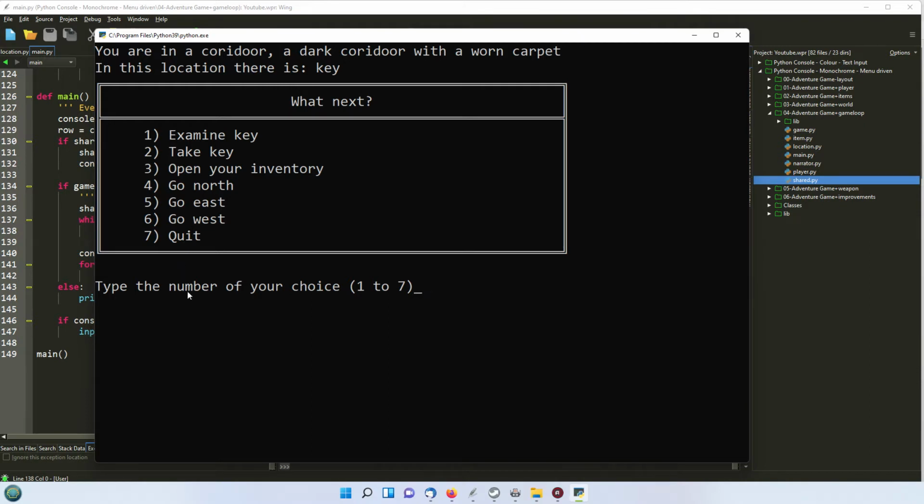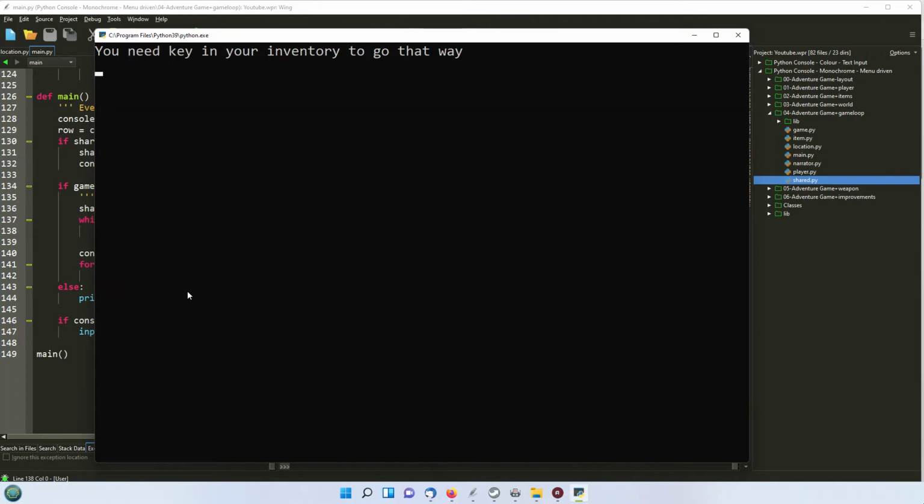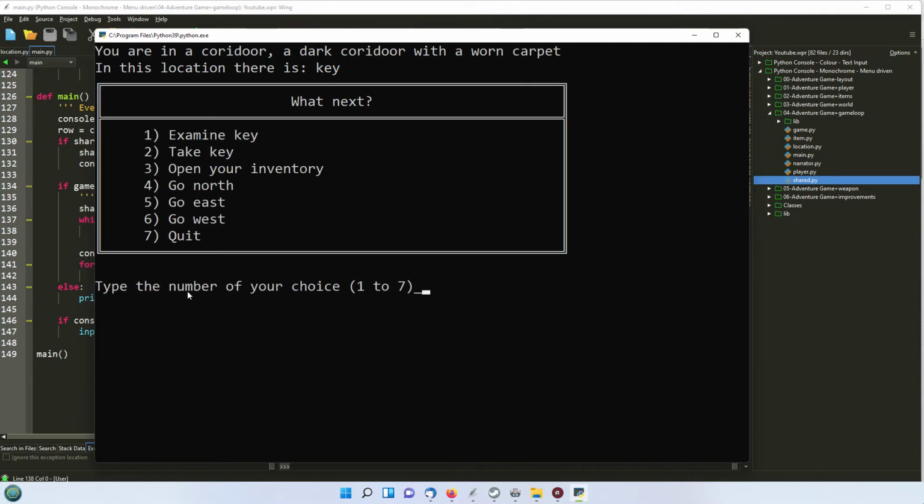I'm not going to take the key, I'm going to leave that where it is, and I'm going to press go north, which is my choice for 4, and it says you need the key in your inventory to go that way. So I don't want to go that way yet, because that's kind of the end of the game. Let's go east, which is 5.